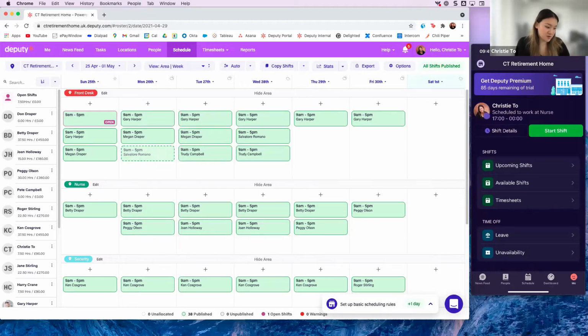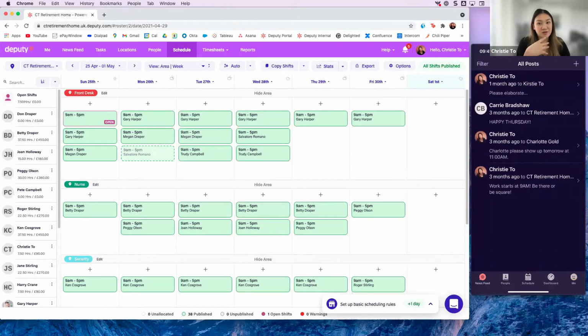So let's take a look at the bottom right here. We've got different options available to us. So we have our newsfeed. So that is simply where we would send out notifications or message blasts to our employees. We've got our people tab, our schedule tab, our dashboard, and the me tab.